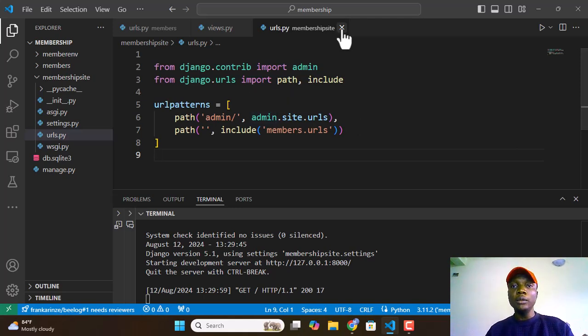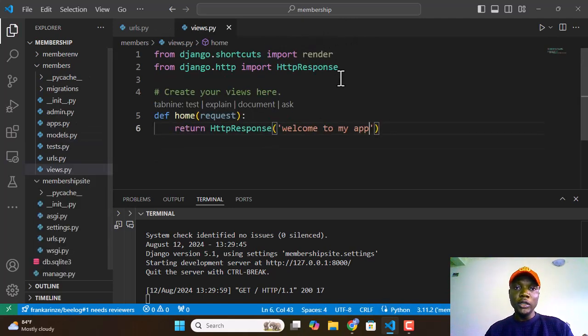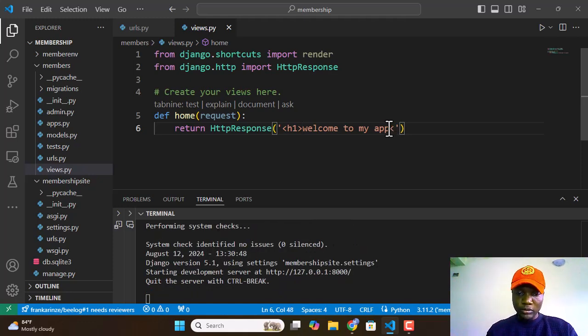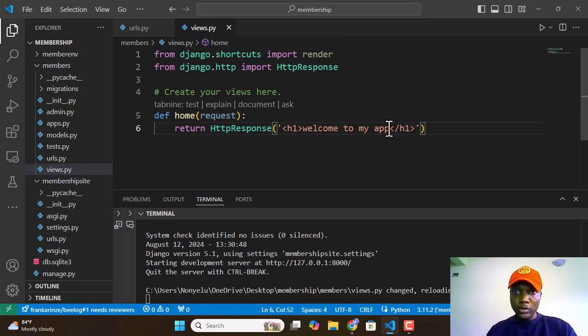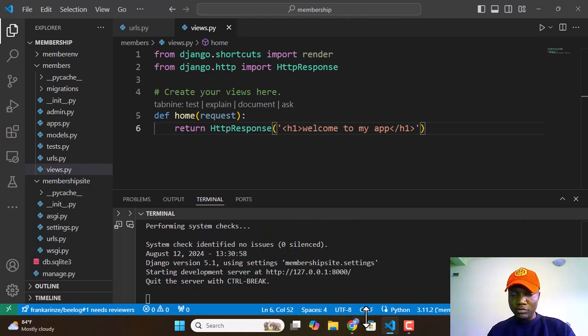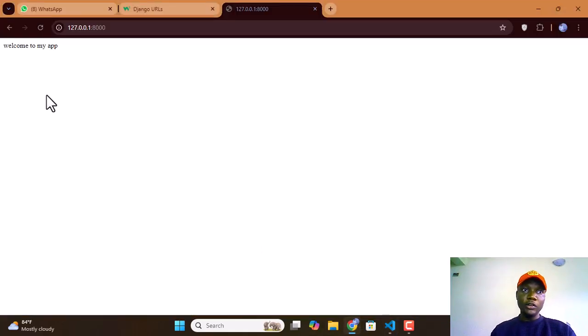All right, let me close off this one. And you can also do some other customization, like you can use your HTML, like H1 here, and it will still work perfectly. Now if I run my server again, you can see my server has rerun, and if I refresh this website, you see it is rendering the H1 tag.